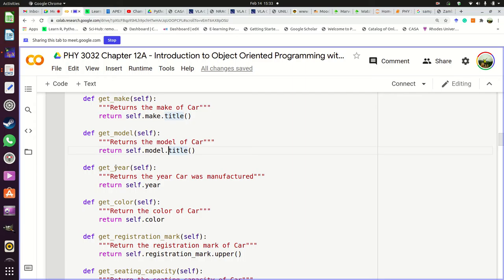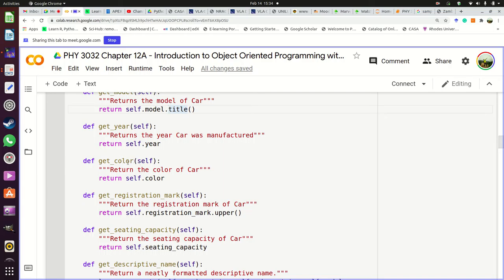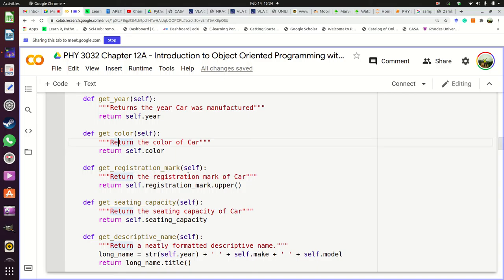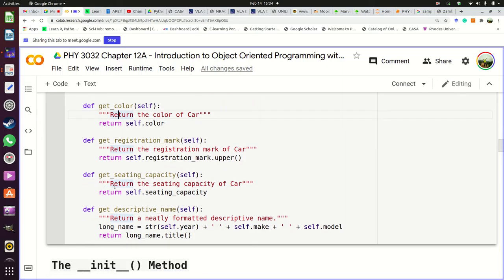Then here, get year. Here we return the year the car was manufactured, return self.year. Then color, same: self, then it gives you the color of the car, return self.color. Registration mark: self, then return the registration mark of the car, so return self.registration_mark, then upper. Then there's get seating capacity: return self.seating_capacity. Then there is get descriptive name, which returns a neatly formatted descriptive name for the car, a long name, a string, with self.year, plus you add something like that.